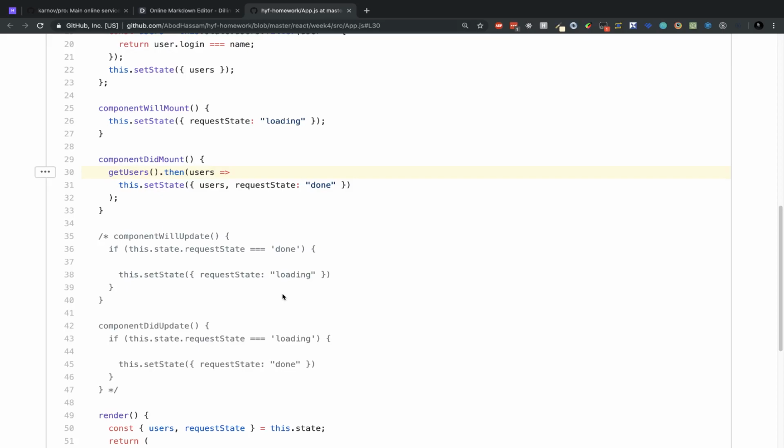But not exactly what we described. Because what we described is when you search, when you type something, for example, you type Yunus, you click the search button, you will do a request. This is what we described in the homework. So the homework was not to load the users first, or the GitHub users first. It was to actually search for them.